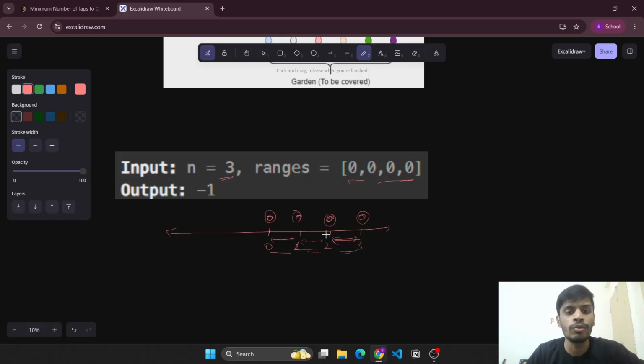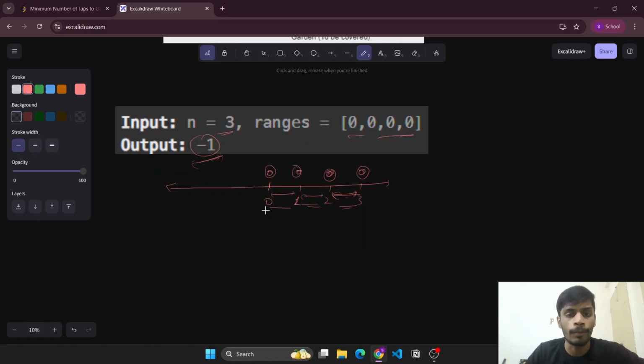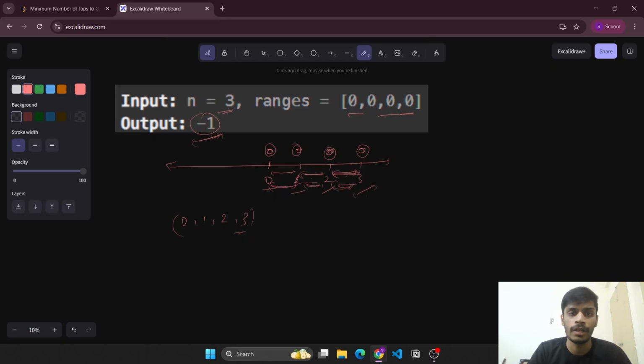Hence we will not be able to water the entire garden, and hence the output here is -1. I hope that when you read the question, you did not think you need to cover all the points. Even if you cover all the points, that does not mean that the entire range is covered. Even here we are able to cover the points 0, 1, 2 and 3, but we are not able to cover the region lying between those points, right? So I hope the confusion is clear about the problem statement that we have.